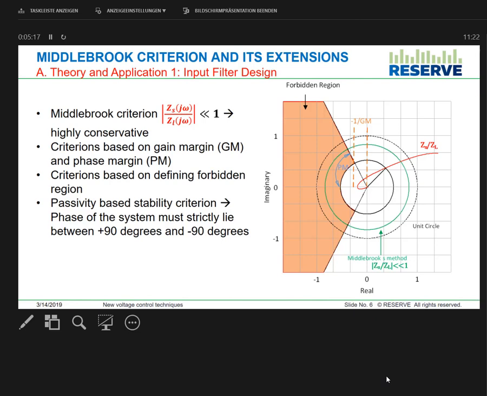So therefore you have other criteria which relax this criterion. Some of them mention gain margins or phase margins and define a forbidden region. So that means according to the forbidden region criterion, this plot cannot enter the forbidden region. It can stay anywhere in this real imaginary plane.